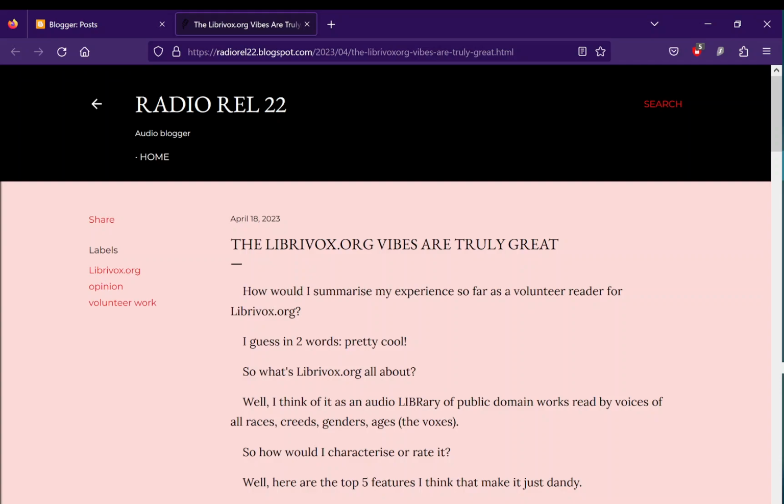The LibriVox.org vibes are truly great. How would I summarize my experience so far as a volunteer reader for LibriVox.org? I guess in 2 words, pretty cool. So what's LibriVox.org all about? Well, I think of it as an audio library of public domain works read by voices of all races, creeds, genders, ages, the Voxes. So how would I characterize or rate it? Well, here are the top 5 features I think that make it just dandy.